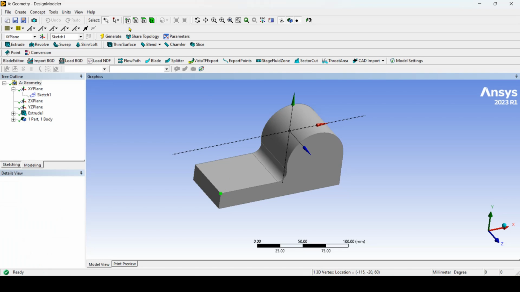You can click the points. Second is for selection of edges. You can click on edges. Third one is for selecting faces. So this is what we need now. We need to select on this face.